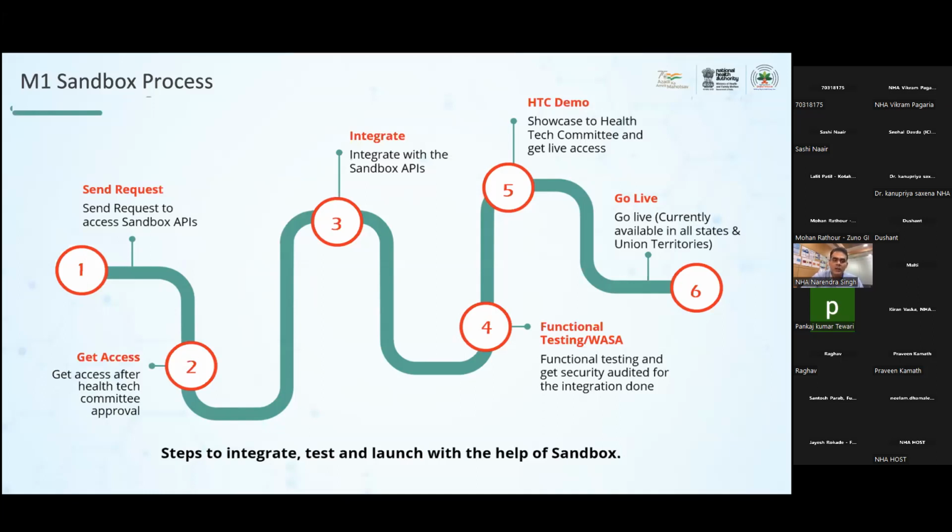The next step is to integrate a set of APIs with the sandbox system. The sandbox system is equivalent to your production system, so whatever you do on the sandbox can be replicated on your production system. For M1, Aadhaar is the basic thing, the prime ID used for generation of ABHA. We have integrated that, so you can test with your Aadhaar immediately in the sandbox and generate ABHA. We also have a provision for you to delete the ABHA ID which gets created, so you don't need to worry about that.